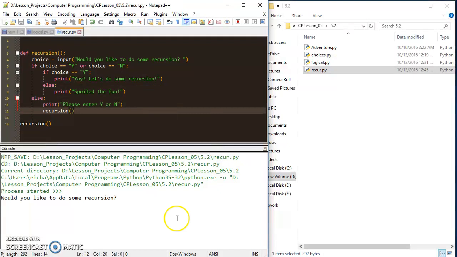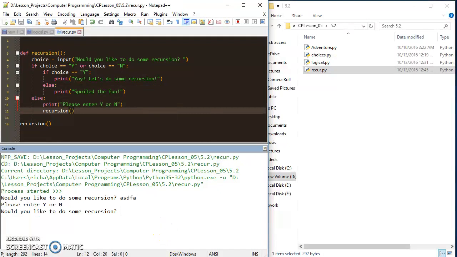So let's try again. Would you like to do recursion? I'll screw it up, and it'll say, please enter yes or no. Would you like to do recursion? Let's go with yes. And it says, yay, let's do some recursion. And just to check to make sure everything works, let's put in no. And it says spoiled the fun.